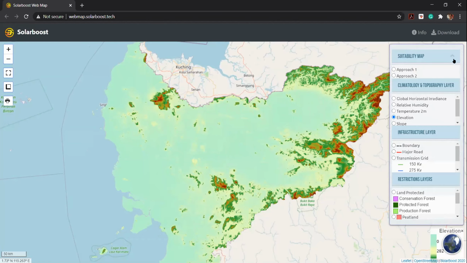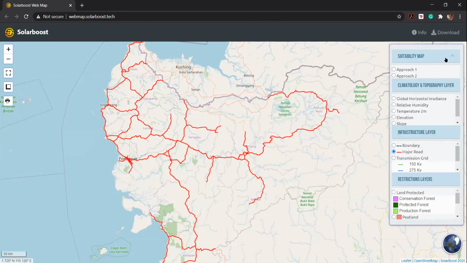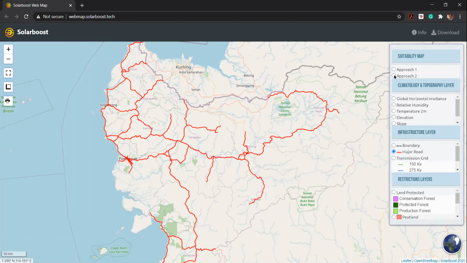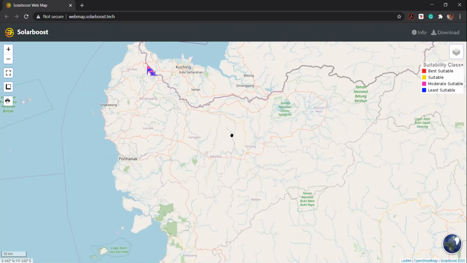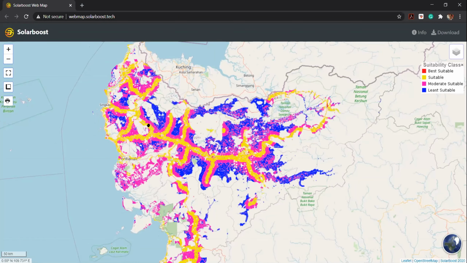And the next feeder we have is the infrastructure layer. If you want to check the major road, you can see here. You can see in approach 2, we put higher priority on the existing road. If we click here, you can see that the suitable site is aligned to the existing road.